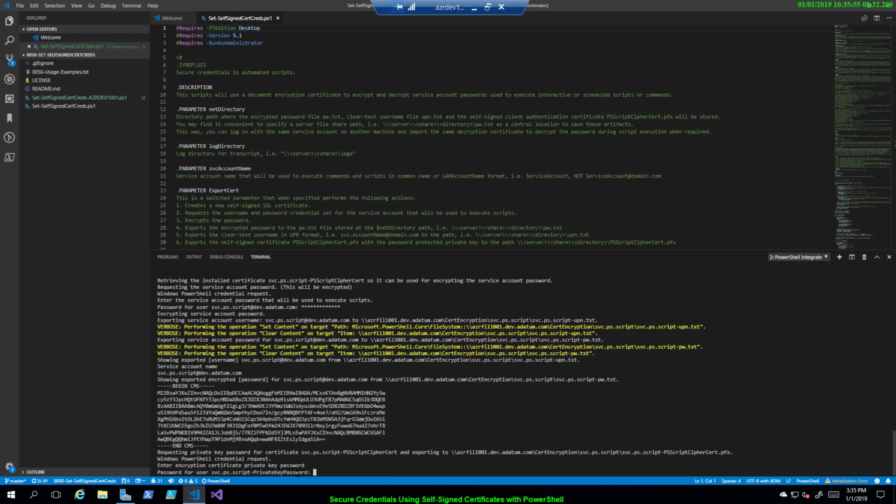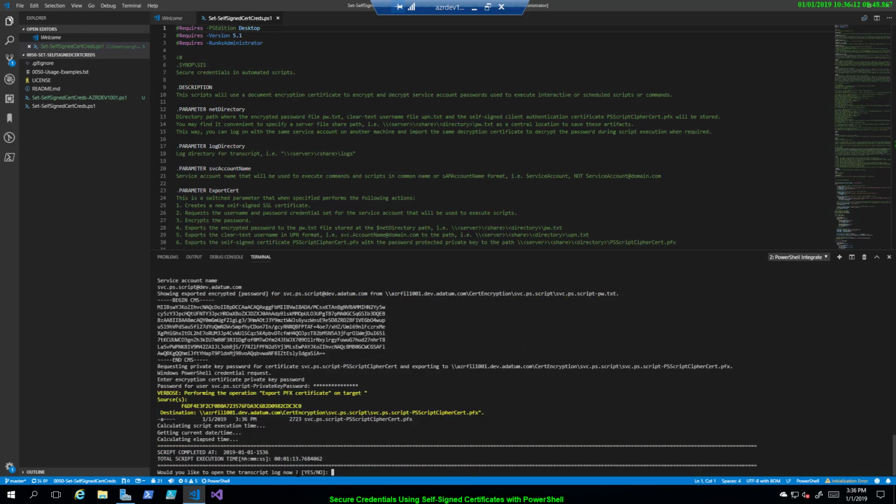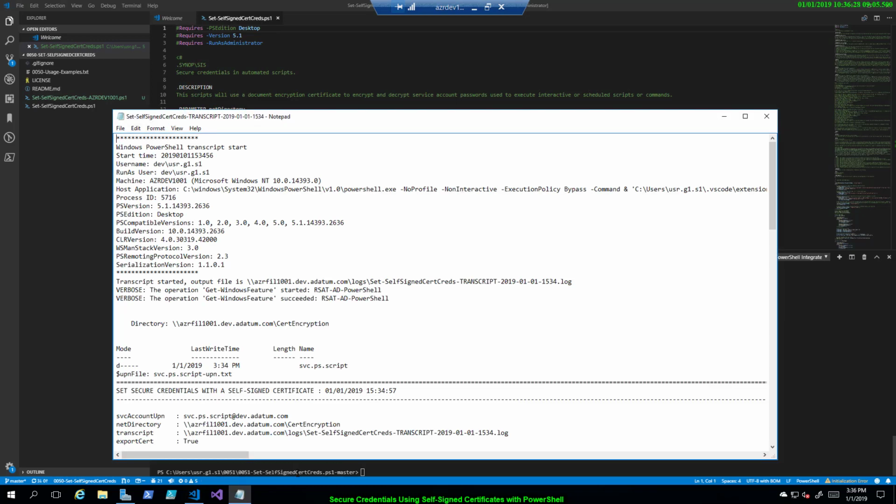The encrypted password will be displayed to indicate that the encryption was successful, and I will also be prompted for the certificate private key password so that the certificate can be exported. The thumbprint is shown, as well as the exported certificate path, and the script completes, prompting me if I'd like to open the transcript file. I'll type yes to see the transcript file quickly and review its contents.